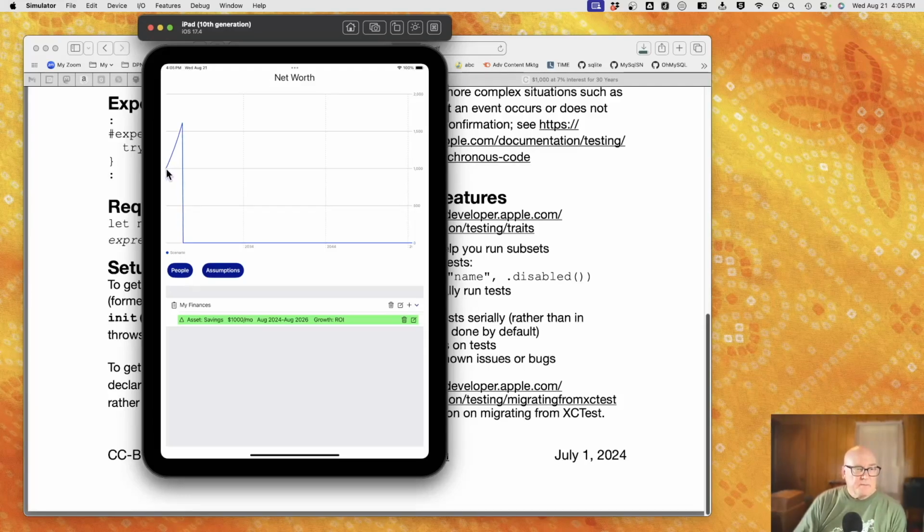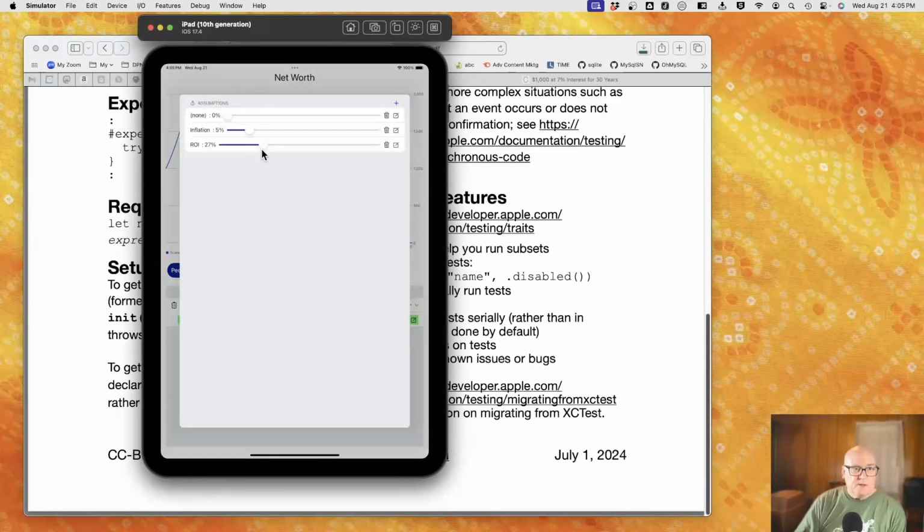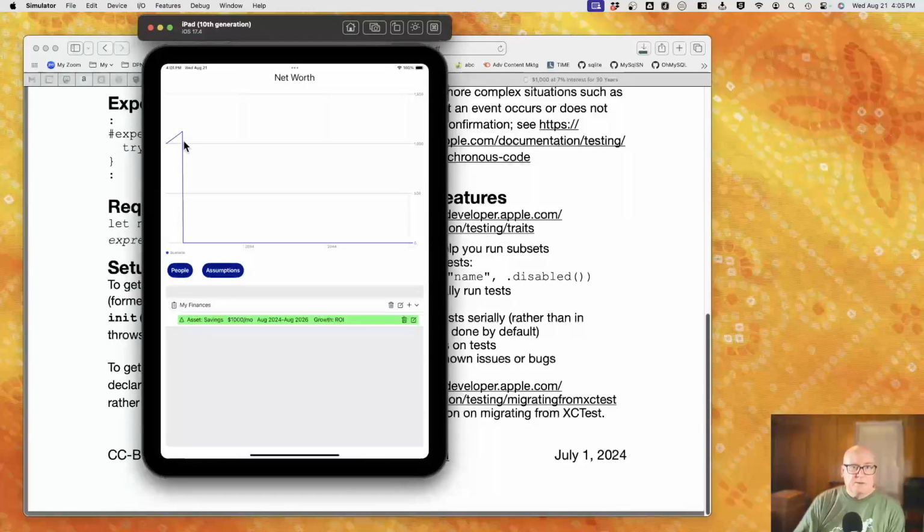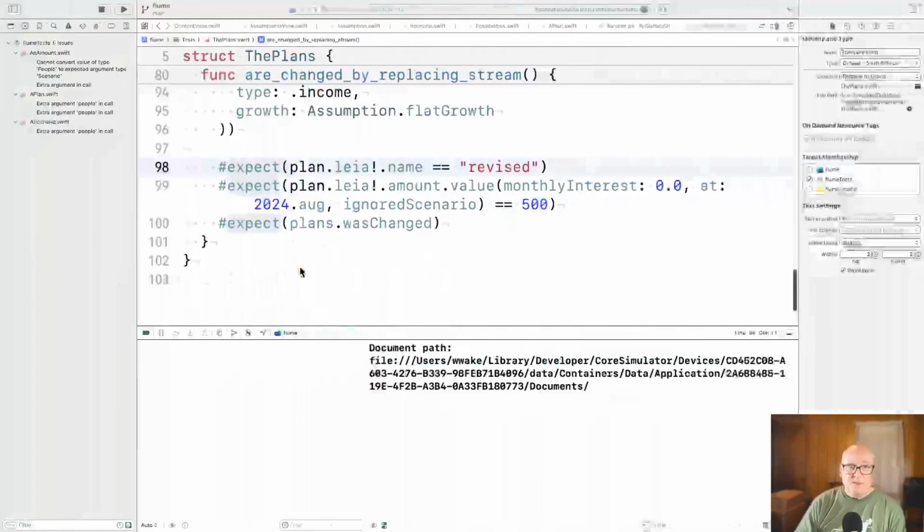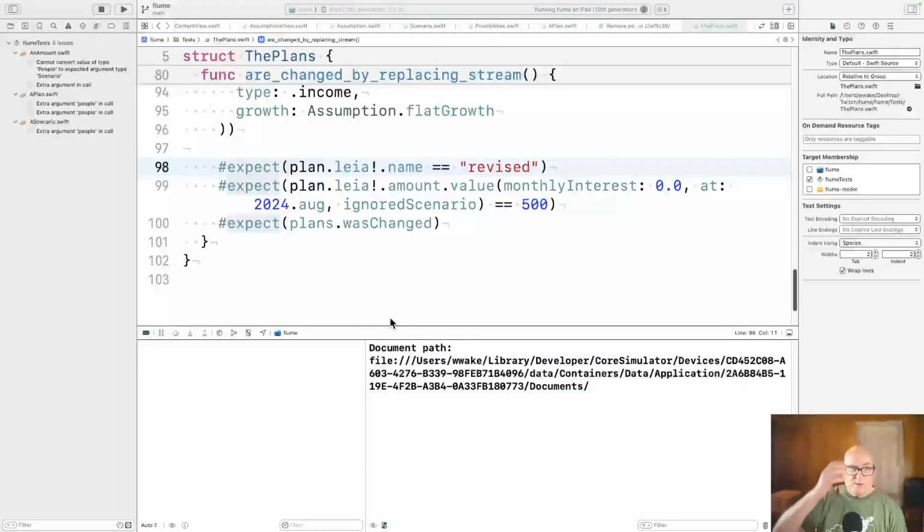And the thing we did was we added a variable here, and we can control this. So at 6%, it only gets up to $1,100 or so. Okay, and to make this go along, what we just finished was a refactoring.